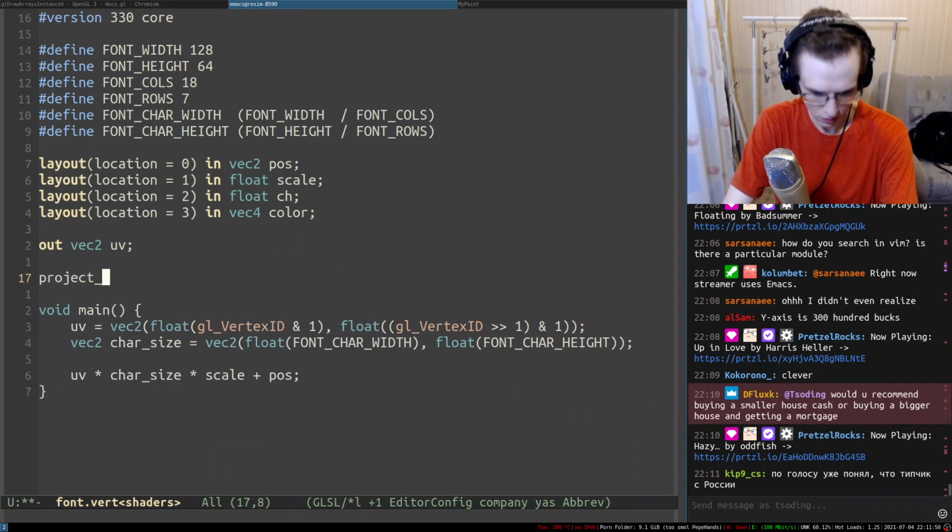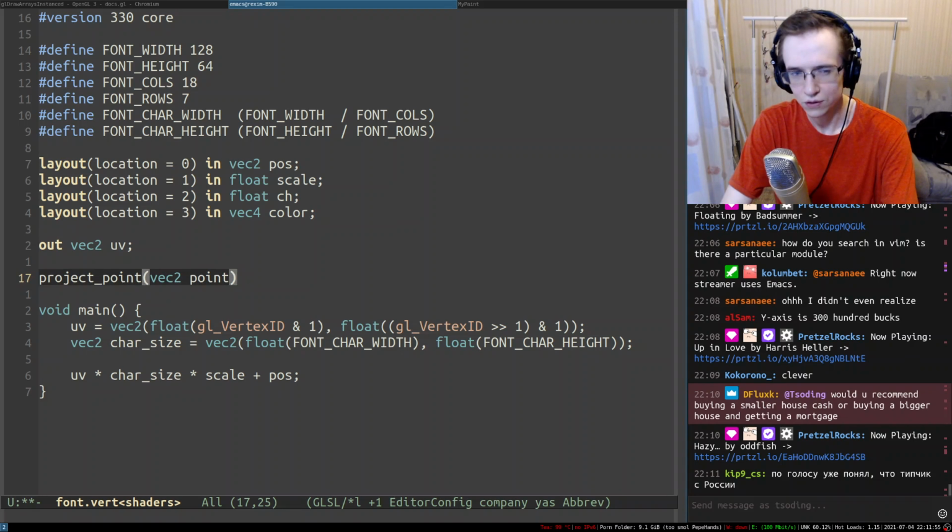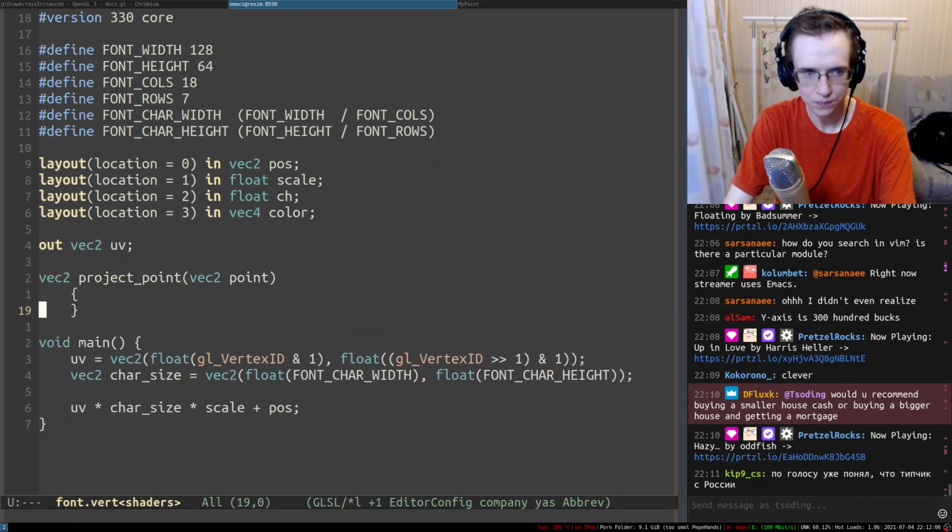Project point. So this one is going to accept a thing in the screen coordinates and return it in NDC. So we're going to put it like that.